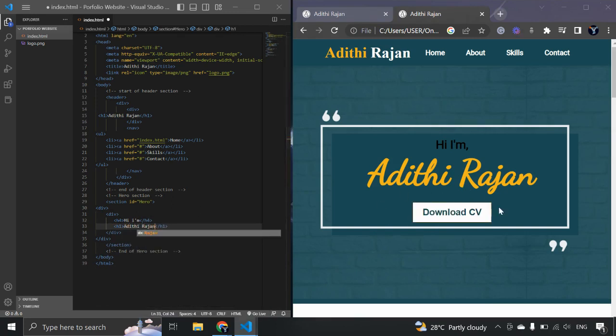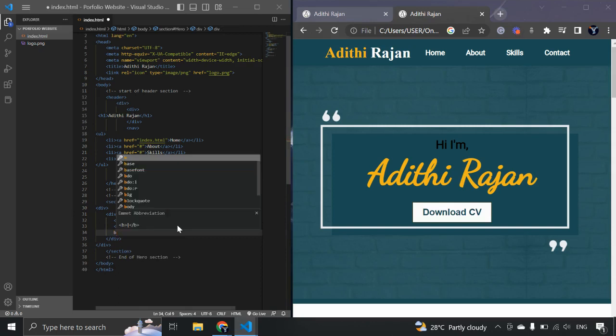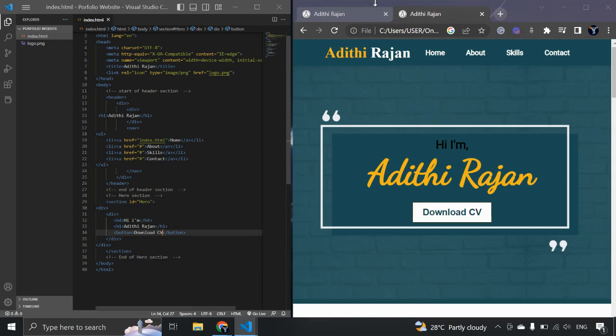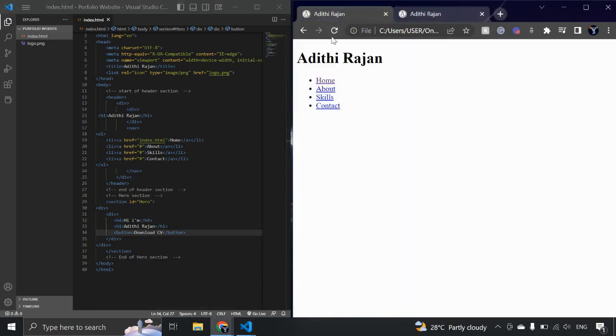You can see that we also have a button named as download CV, where you will basically place your CV. So button. So that's all in our header section. Let's save and refresh the page. Here you have the output.